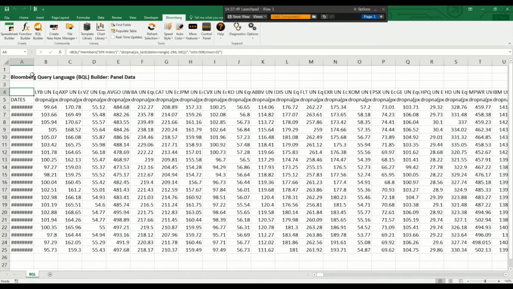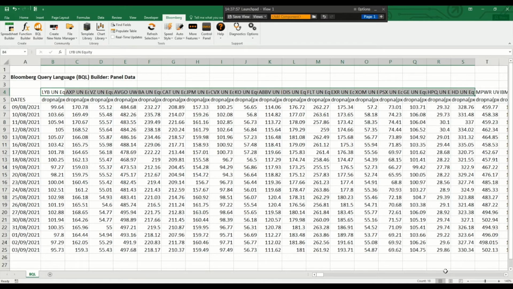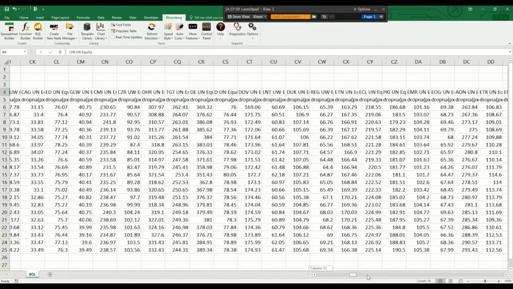Okay, so now here you see the data. So we have all the 500 constituents of the S&P 500 here, and we have it daily for the last month.